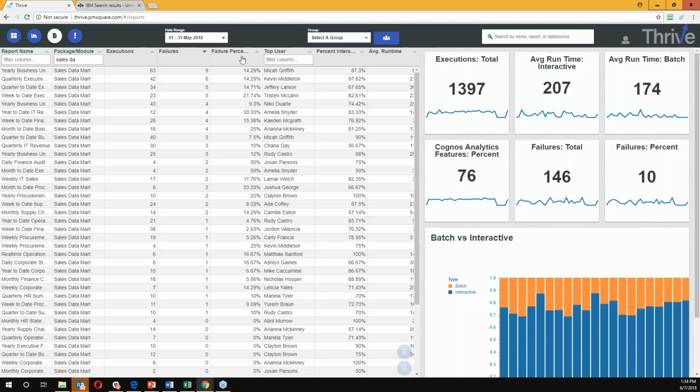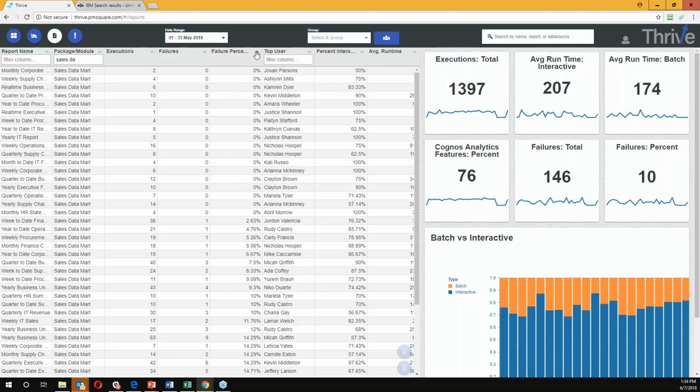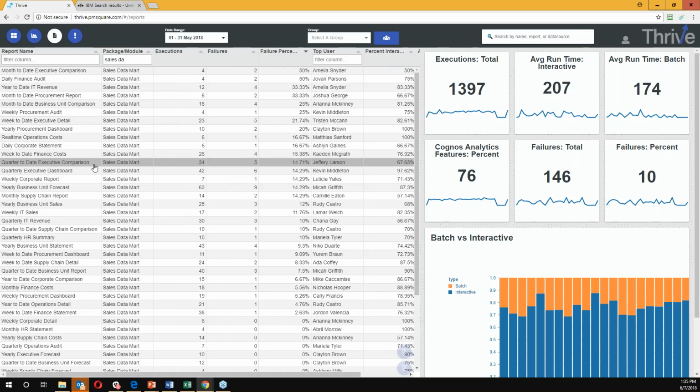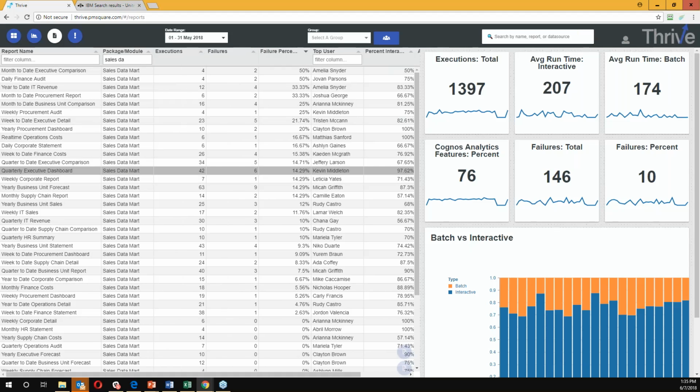And here it's just very easy to see things like which reports in my environment have the highest failure percentage. I can see some of them are up to 50, but these are seldom used reports. However, if I get down here, I've got this quarterly executive report. Let's just expand this a bit. Quarterly executive dashboard is built on the Sales Data Mart, had 42 executions in the month of May, failed 14% of the time. And the person who uses it the most is Kevin Middleton.